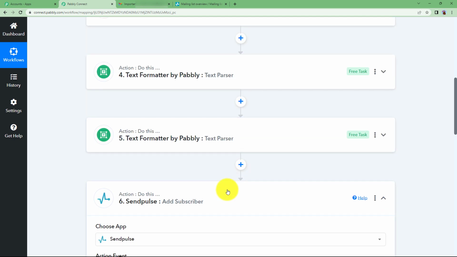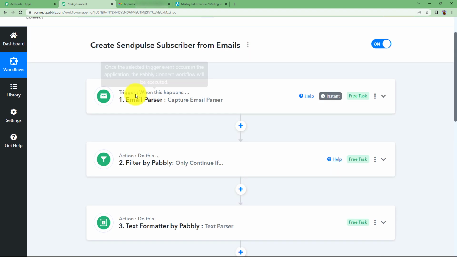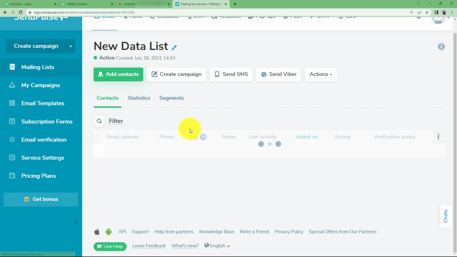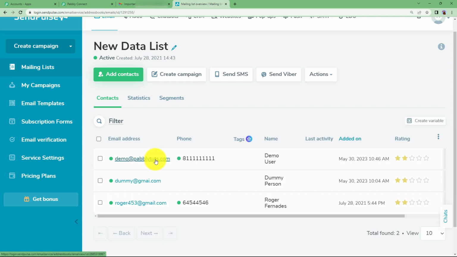So let us quickly close this window. This is the workflow that you can see in front of you. Let us go back and check. Refresh it once and see. This is the new email address. This was the contact number and the name of the person. Also the date and time, you will see that it's created just now.